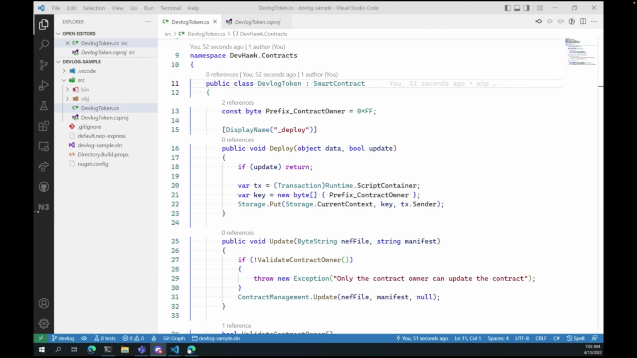So the first thing I want to show off here is this project called Devlog Sample. I like to make sure all these samples that we work on get published. This one is not at this time published because it's basically just what the next template's going to look like.